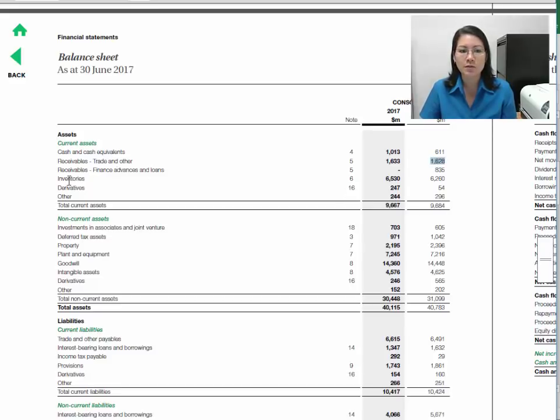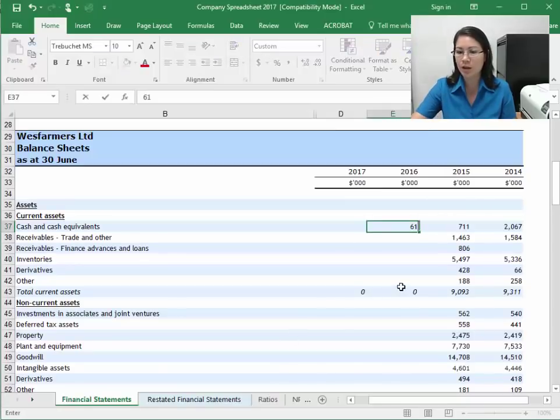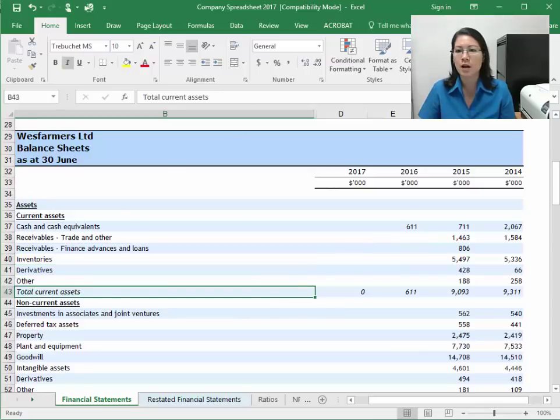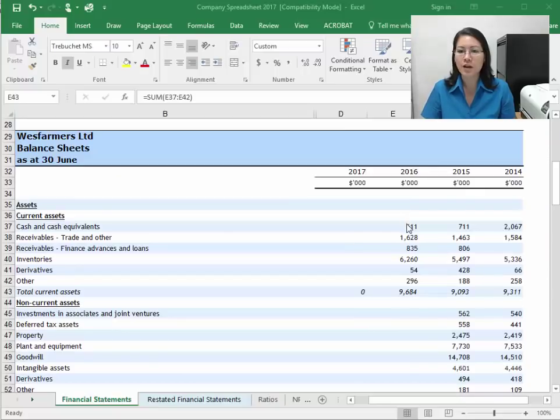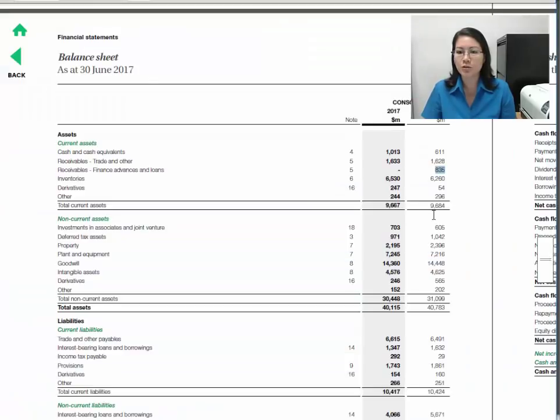611, 1628 for trade receivables and finance advances and loans. I'm not sure if I've got that heading in yet. Just go and check. So cash is 611 for that year. Yep, so 2 receivables in there, inventories, derivatives and other. Yep, so all of those are in there. So I'm just going to go through and enter all these figures. Okay, so I've entered my current assets in and my total does match against my financials, as you can see. So that's one good check.